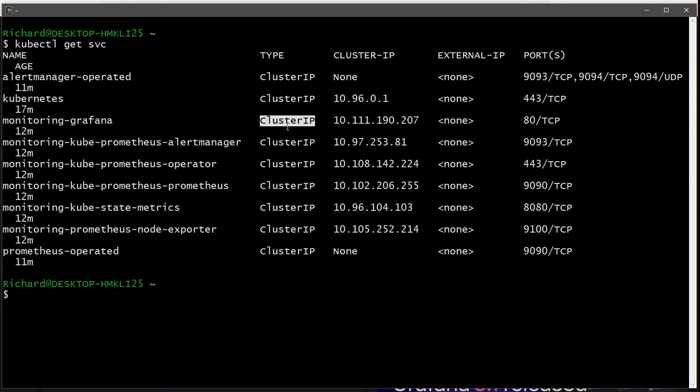Now, clearly, what we need to do here is we need to override that value as well. We need to somehow configure the chart so that instead of cluster IP, it defaults to node port type, and we also need to pass in our specific node port number of 30,001. How do we do that?